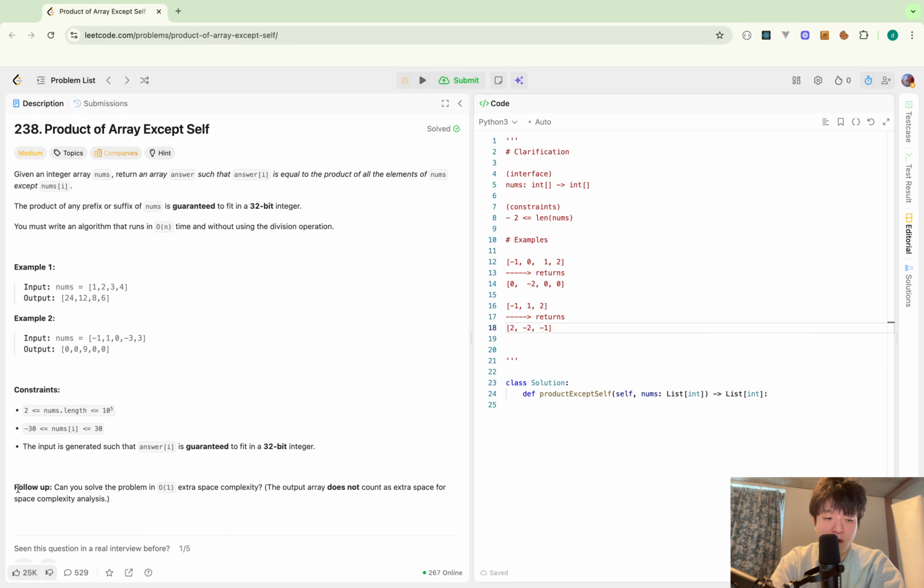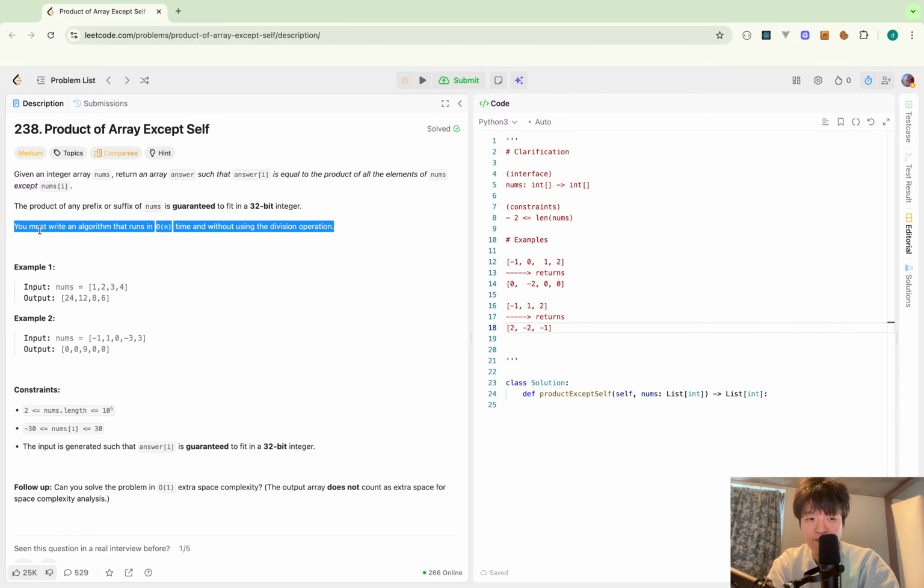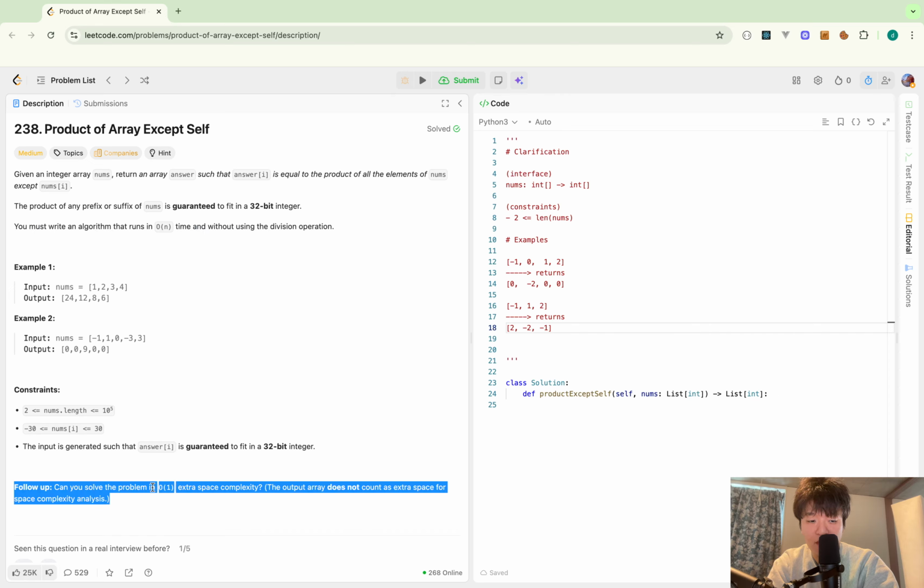And as written in the follow-up, I shouldn't use the, I mean, can I solve this question? Sorry. So here there's a constraint that I cannot use the division. And here I have another follow-up constraint: can I solve this question with O(1) extra space complexity? Okay.